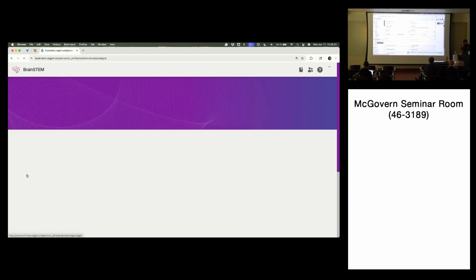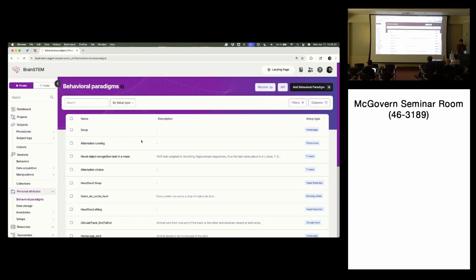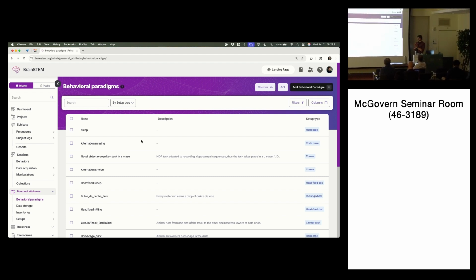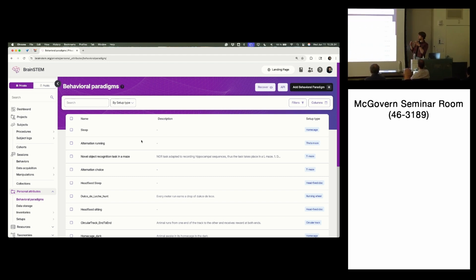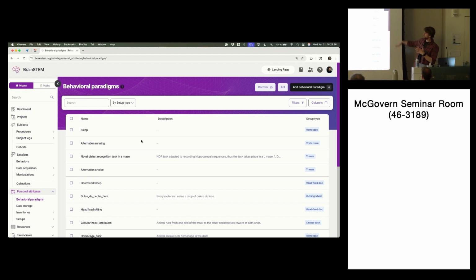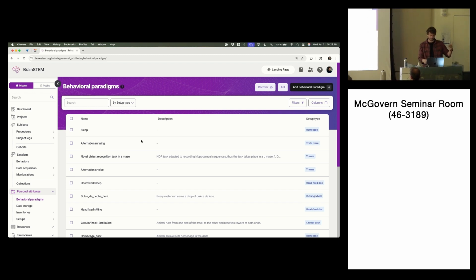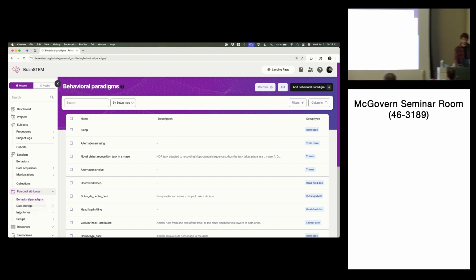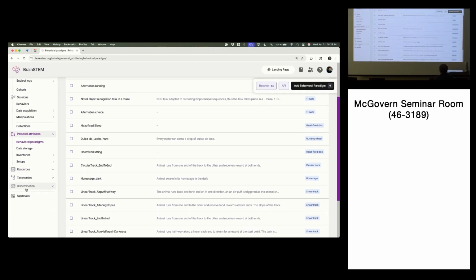Then behavioral paradigm, which is a little bit more abstract. This is basically what you intend the animal to be doing at a given time. Let's say you train the animal to do some kind of memory task, then you would create a task that is associated with a type of setup, and these are the ones you're picking. So when you're entering sessions as a subject, you're actually picking from these resources here and not directly from the shared resources.